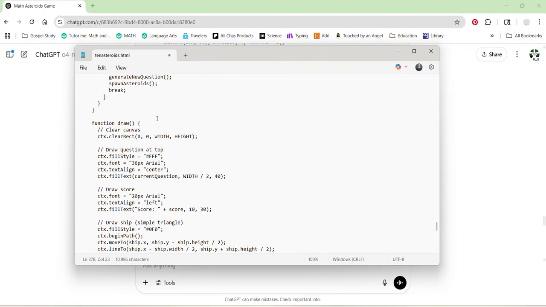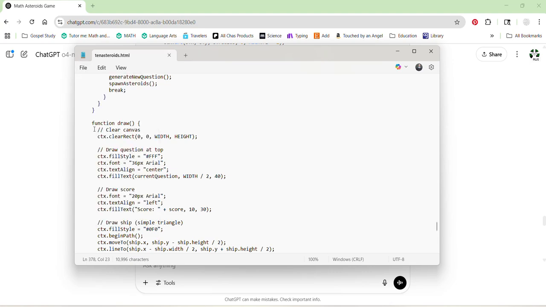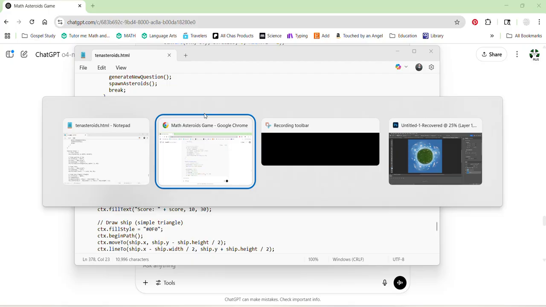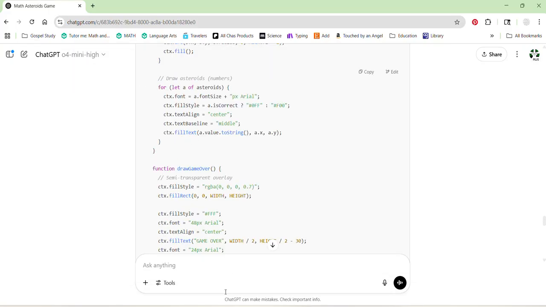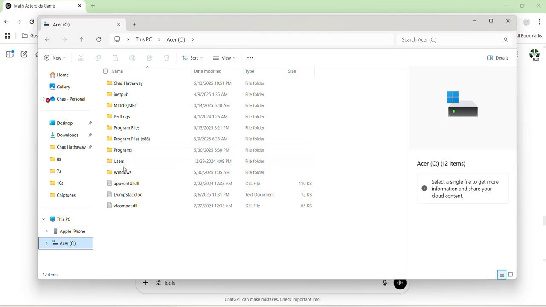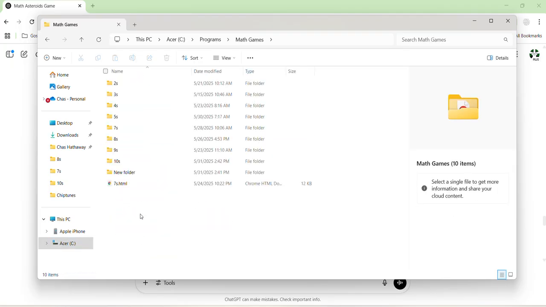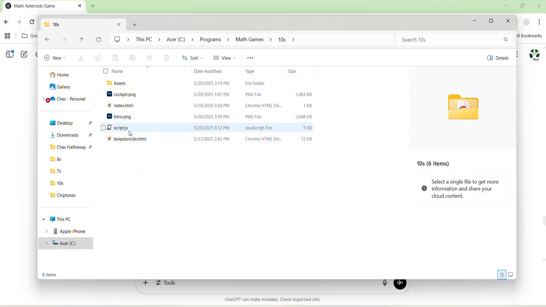That could be handy to know if you want to do more details. So now I'll just say save. It's already saved the file. Now I will go to my folder. I was in programs and math games and tens. Sorry about all this mess here. If you open a new folder, it'll just be this 10 asteroids.